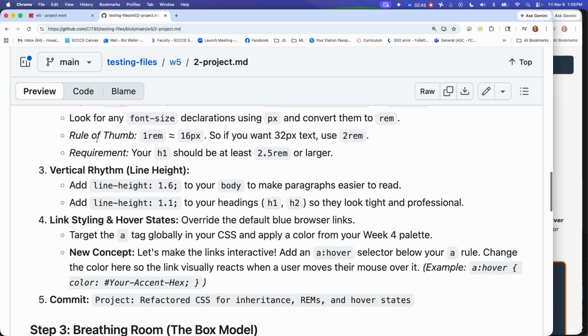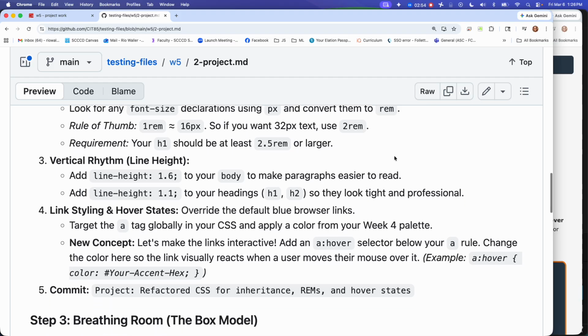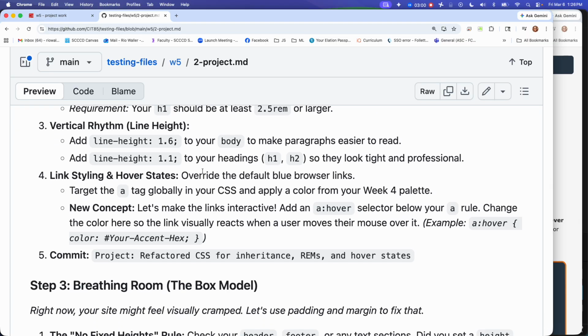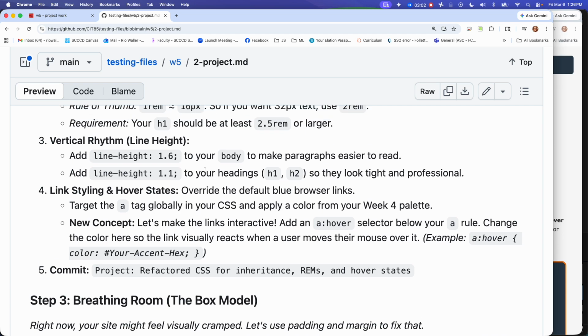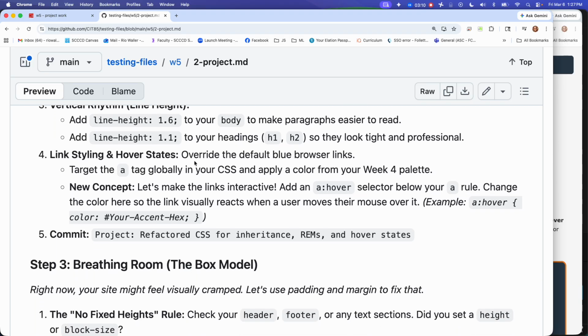Then remember the rule of thumb that Kevin helped us understand about what one rem means. If you specify 2, it's much larger, so your H1 could definitely be bigger, for sure. Then the line height, which we learned about as well. Again, these are suggestions. I wouldn't go much bigger or smaller, but if you feel like you want to tweak it, that's totally up to you. So now, link styling.